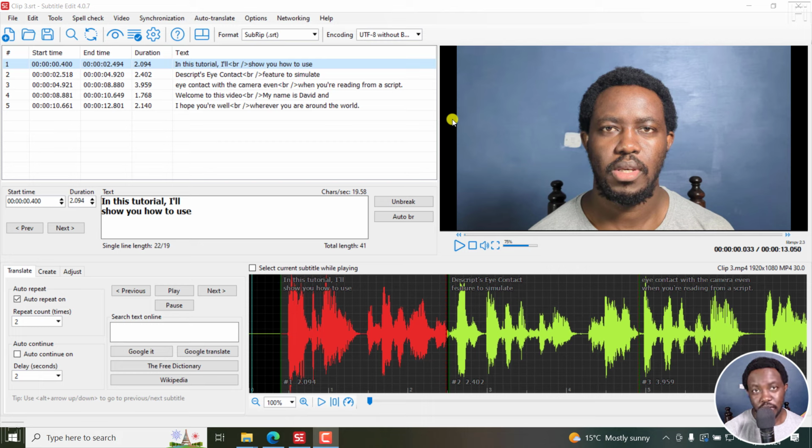In this video, I'll show you some new updates to the Generate Transparent Video with Subtitles feature in Subtitle Edit.